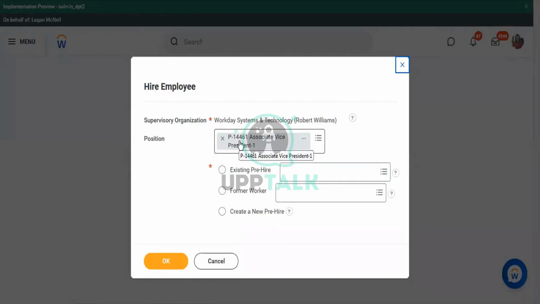After the pre-hire record gets created in Workday, through that pre-hire record, we'll be hiring the candidate as an employee. When the pre-hire record has been created, the candidate has not joined and the offer has been declined.